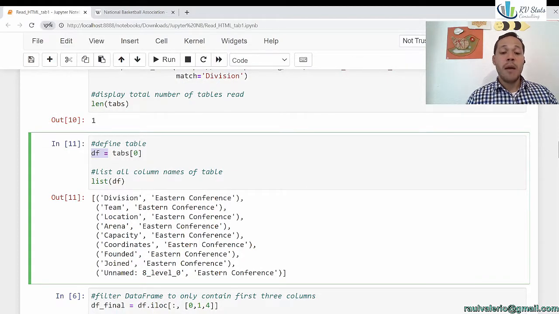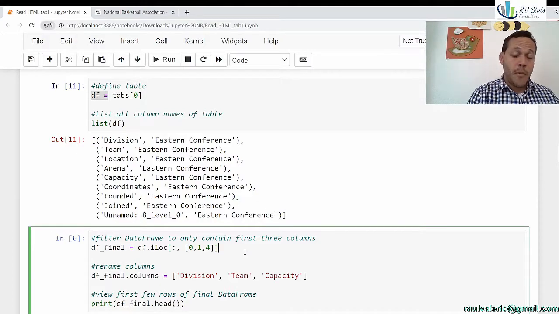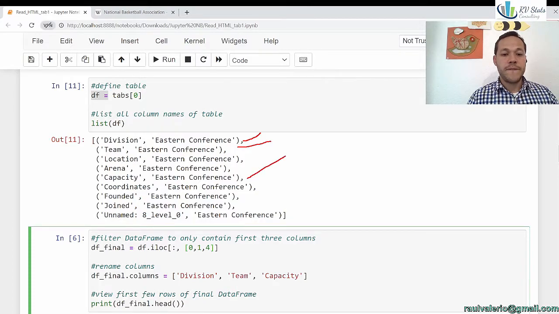We can just select the information we want by using iloc. iloc allows us to select or filter by rows or by columns. You can see here I'm saying, okay, which columns I want to use. Okay, then index 0, index 1, and index 4. How am I going to call them? Okay, I'm going to call them division, team, and capacity.